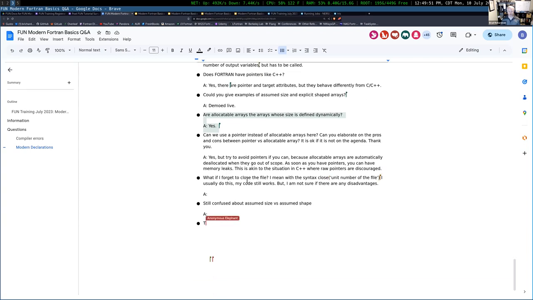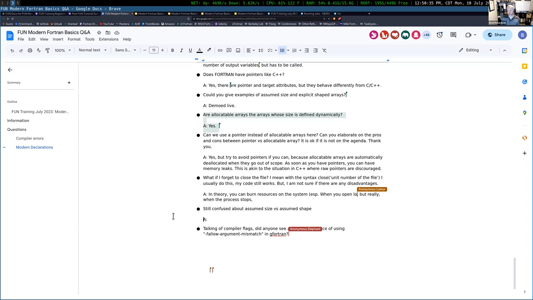Can you give examples? We did that pointer. Yep. What if I forget to close the file? In theory, it would be possible for that to be a resource burden to the system because it still thinks they're open files. But really, when a process stops, the operating system knows to close the files. So you don't have to worry about it. It's usually good practice, especially because if you do have a program that's going to open lots of files, that is a resource burden while the program is still running. So you should close them when you're done with them.